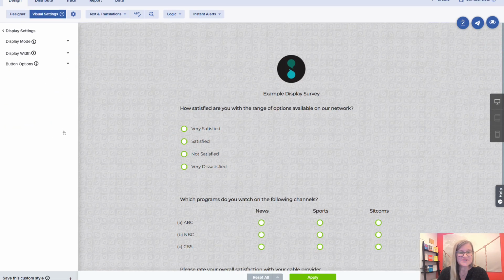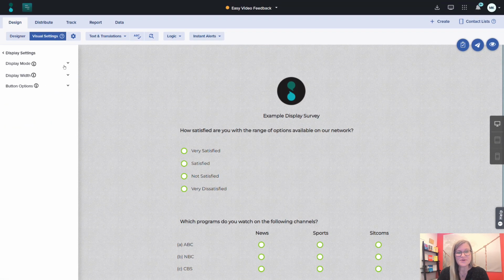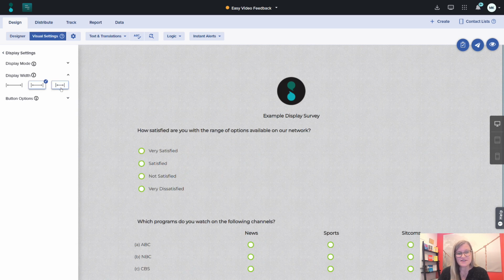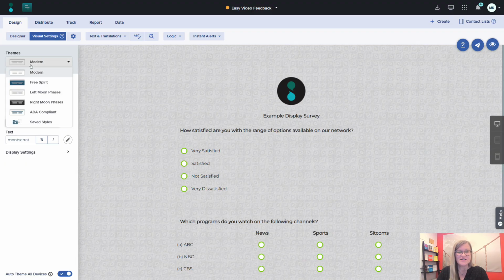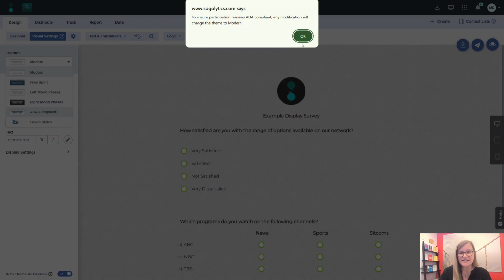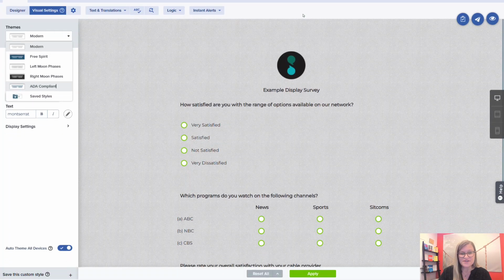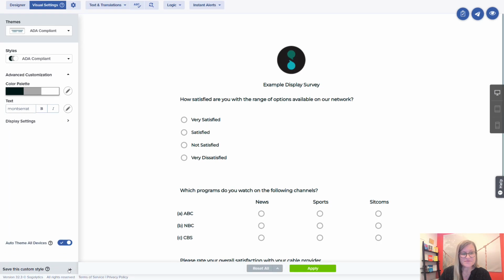But there's a lot of cool display settings here, taking a look at the mode, the width of the screen, for example. Maybe I want this to be medium width versus narrow. You have a lot of cool controls over here. Once you come through and you've made all the changes that you want to, remember that compliance is really important. And of course, here we're talking about accessibility. You can always just swap to ADA compliant and we'll simplify your whole view. That's a really nice one to be able to do.